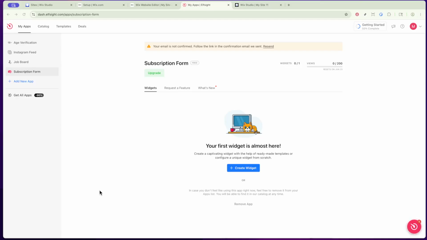First, open your browser and navigate to the Elfsight website. Elfsight is a fantastic platform that offers a wide variety of widgets to enhance your website. And today, we'll specifically focus on their pop-up widget. Once you're on their site, log into your account. If you don't already have one, you'll need to create an account before proceeding.